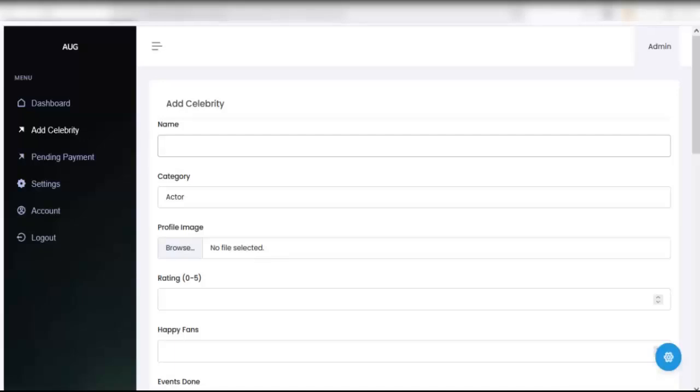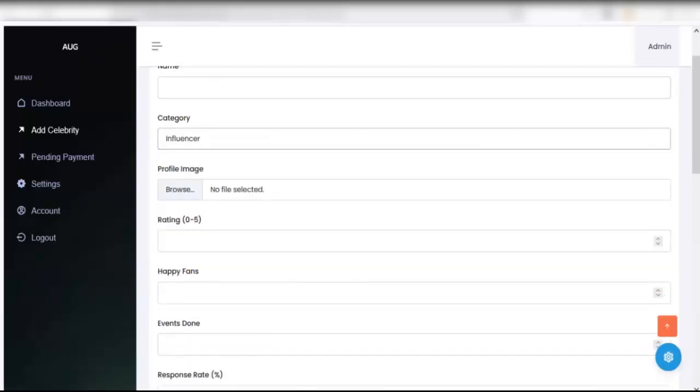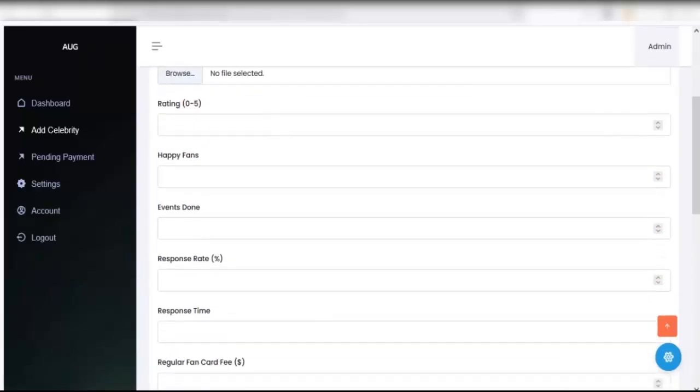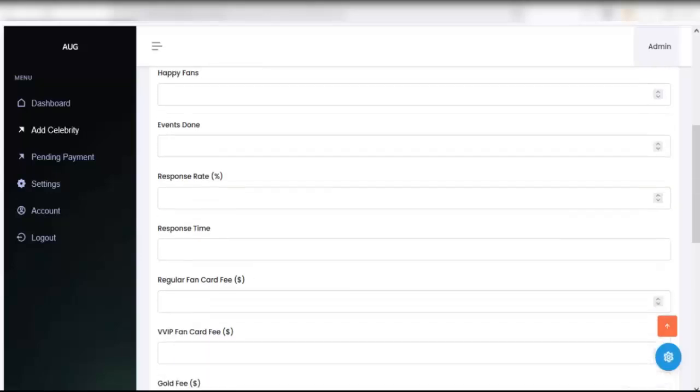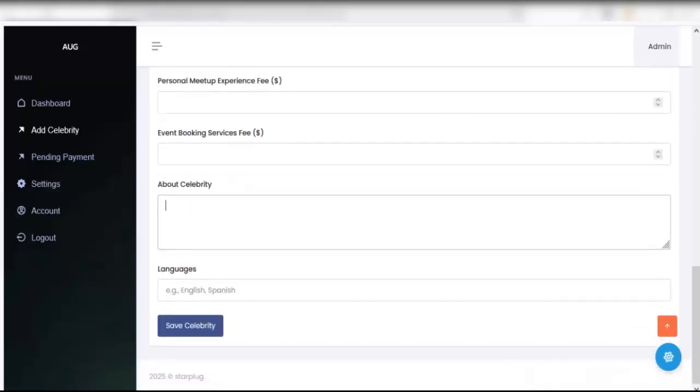Once you click on add celebrities, all right, so you can put the celebrity name, the category, just put anything there, the profile image, the ranking, happy fan, donation, all of that, the amount, description, the language, and all of that right there. All right, so once you click on save celebrity, that celebrity will be added to this particular website.